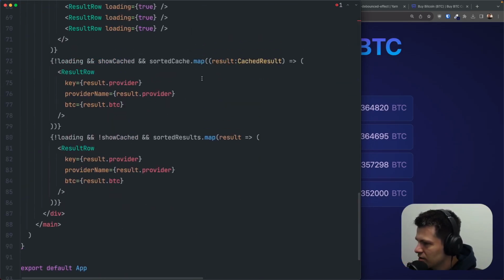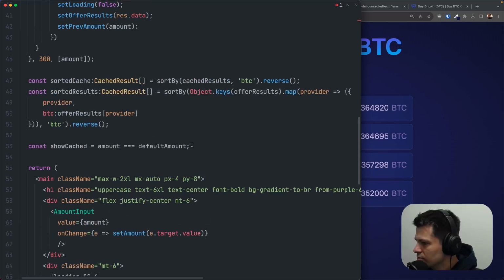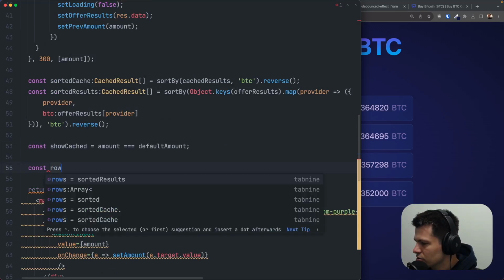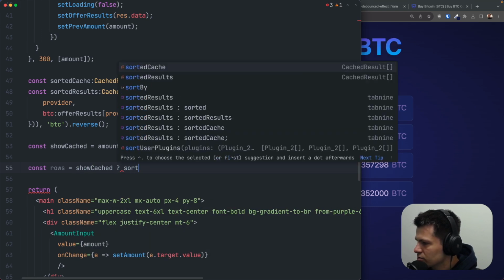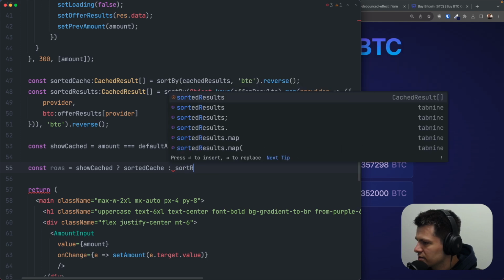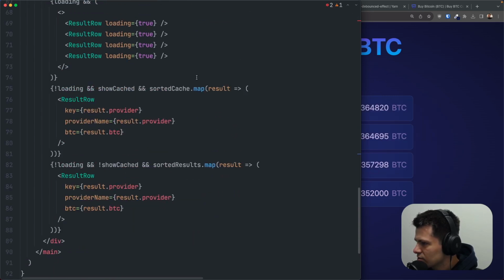But now here, as you can see, I can remove this typing because it knows automatically where it is. I can remove the parentheses, and now this and this are almost the same. The only difference is those. So I can do something like this: const rows, and if show cached, then the rows will be sorted cache, otherwise sorted results. And now I can use just rows on one of those. So let's do here rows.